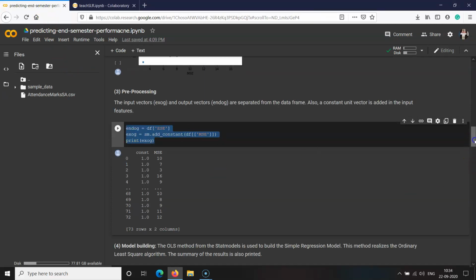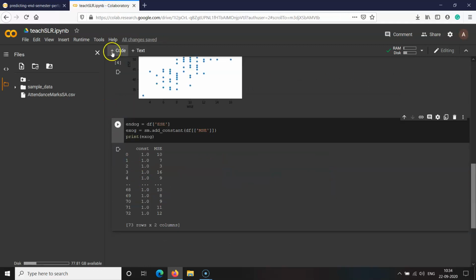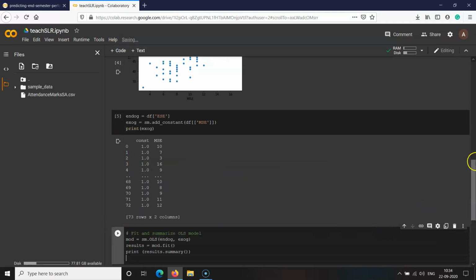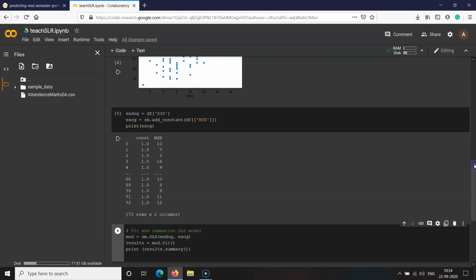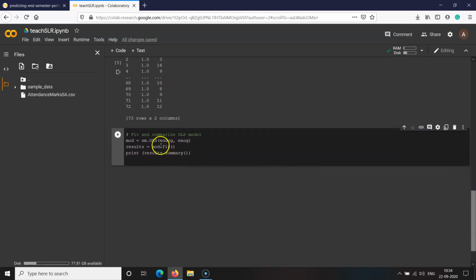After pre-processing of the data, we need to build the model, and for building the model, we are going to use the statsmodels library. Let us see which statsmodels functions are there to build the simple linear regression model. So we want to build the simple linear regression model using the ordinary least squares method. There is an OLS method present in statsmodels, which we are calling as sm, which takes two different parameters. The first parameter is always the output variable, and the second parameter is the input vectors.